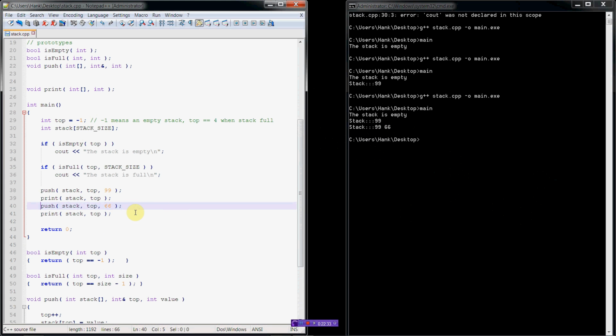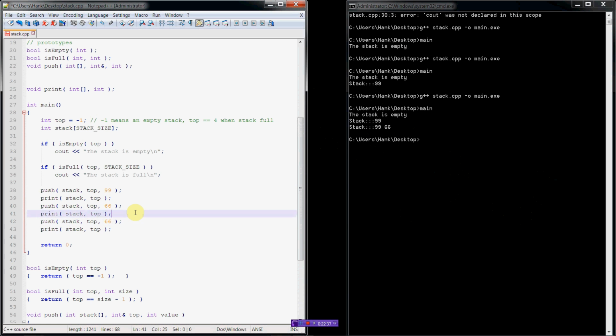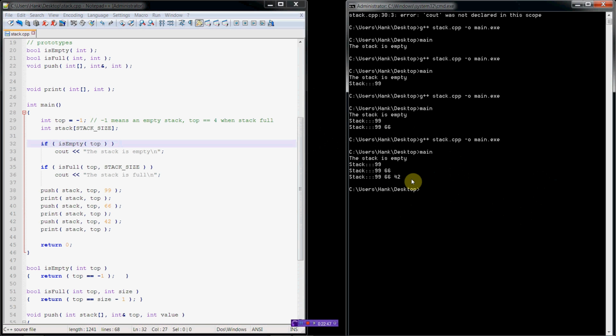Okay. Let's push another value on. This time we'll push 42 on, and we're going to see that the stack is going to grow yet again. 42 is going to be on the top, 99 is still going to be on the bottom. So here's our stack after we pushed 99 on, after we pushed 66 on, after we pushed 42 on. See how it's kind of growing in this direction? 99 again is the bottom, the furthest right is the top.